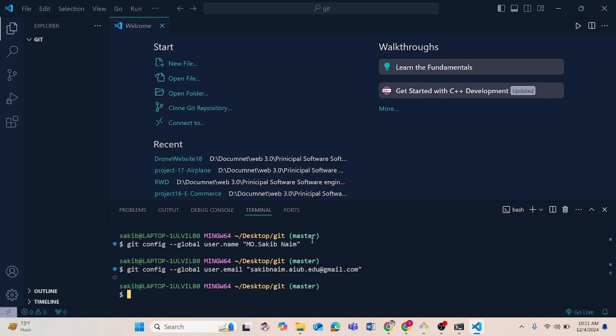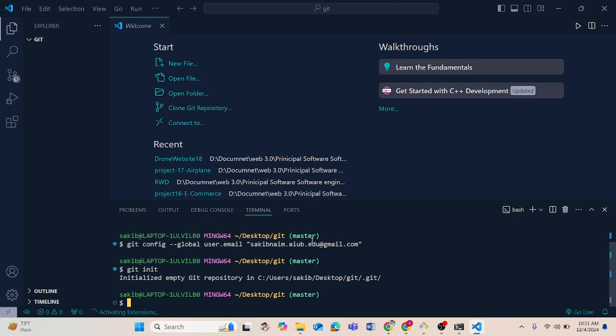Secondly, Git can watch my Git folder save. So first we run the command git init. What we can see is: initialized empty Git repository.